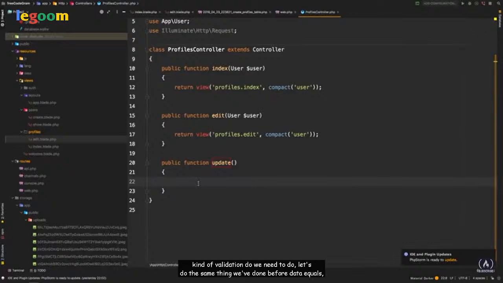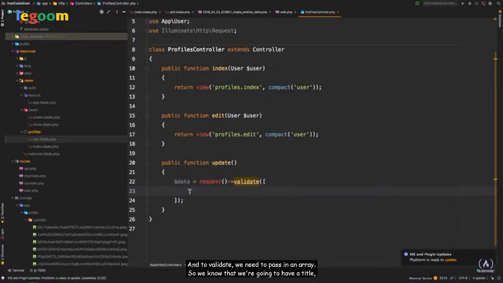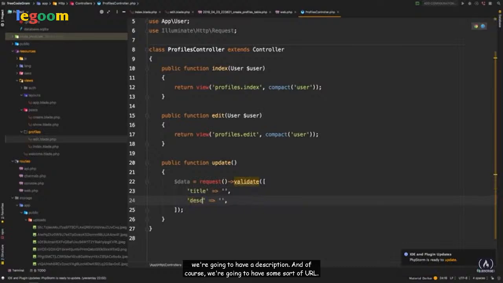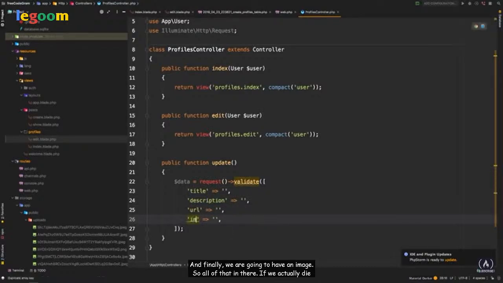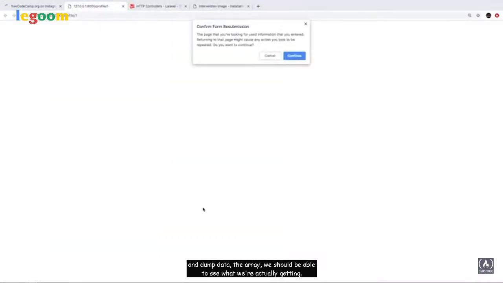Okay, so what kind of validation do we need to do? Let's do the same thing we've done before. Data equals request validate. And to validate, we need to pass in an array. So we know that we're going to have a title, we're going to have a description, and of course we're going to have some sort of URL, and finally we are going to have an image. So all of that in there, if we actually die and dump data, the array, we should be able to see what we're actually getting.